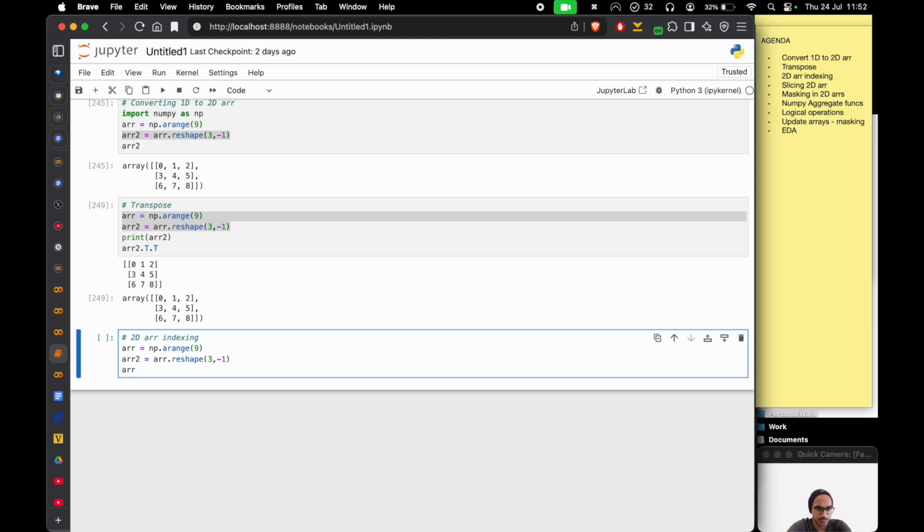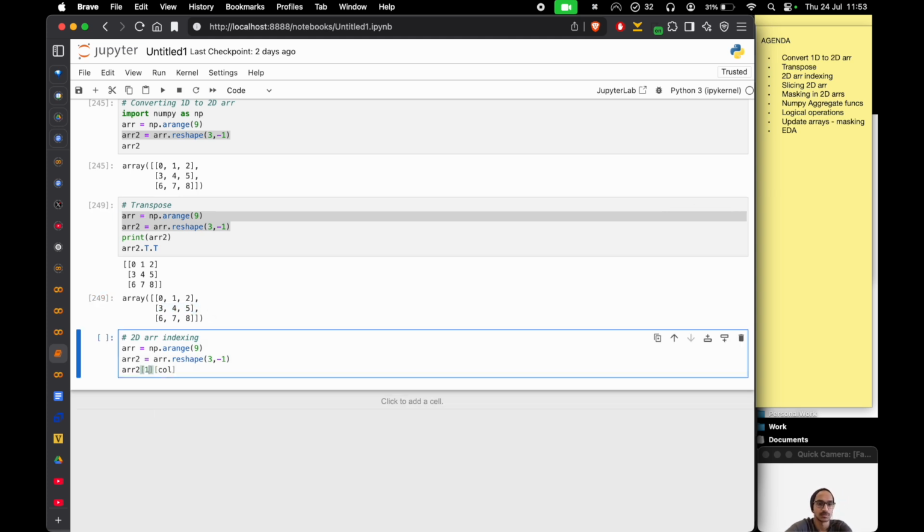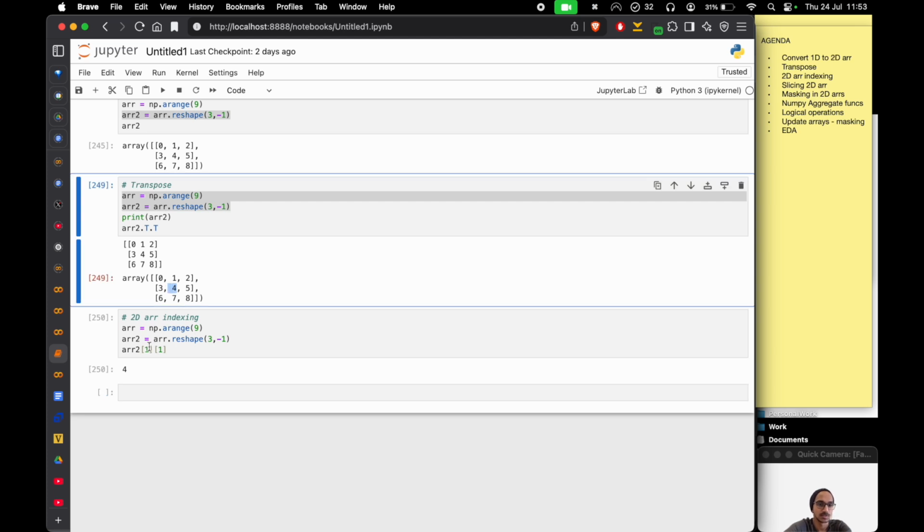If you want, in standard Python, we can do it the standard way, which is basically get the row and get the column value. So select the row. Let's say I want the second element from the second row. So we want index 1, column 1, row 1, column 1, which is 4. So this is one way.